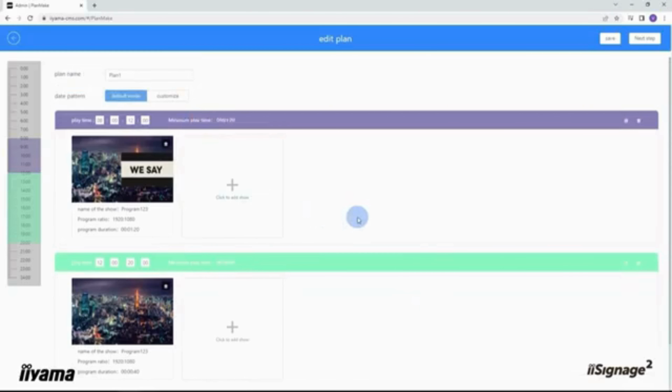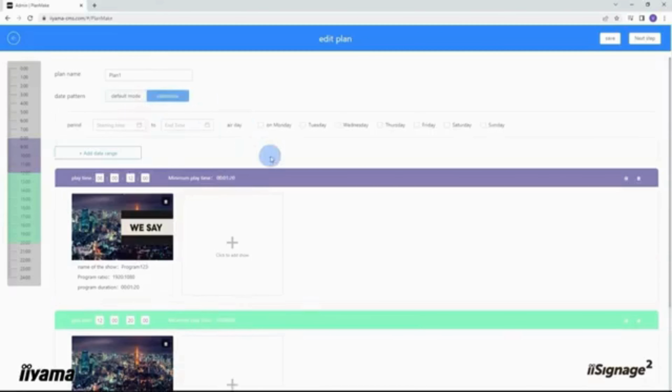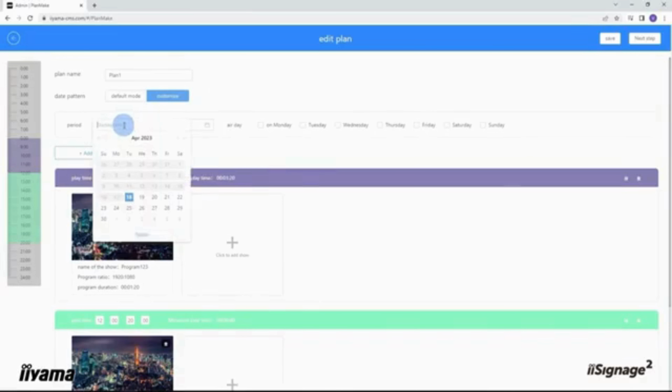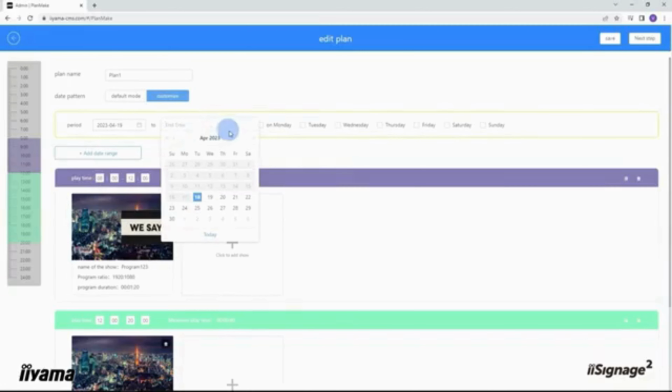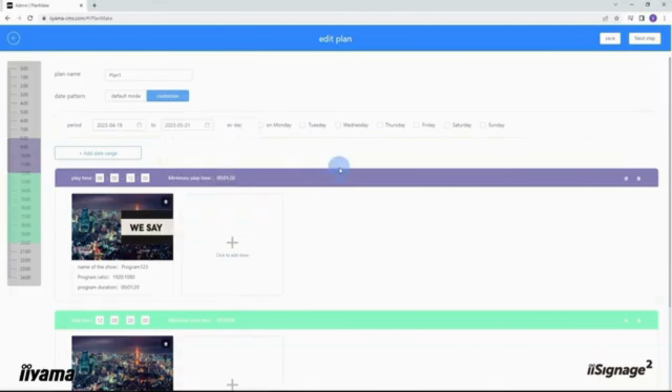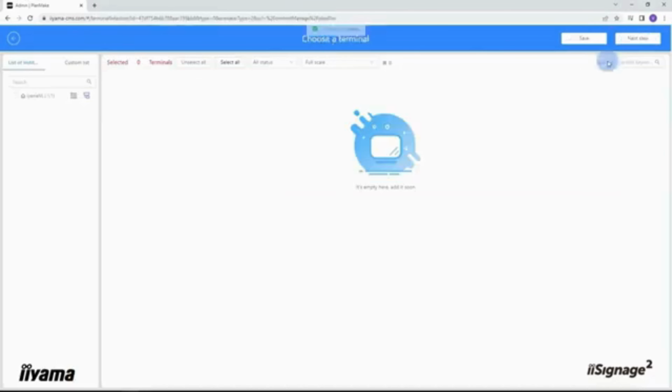By default, this works the whole week, 7 days per week. But we also can customize this plan and assign it for a particular period of time. Let's say from tomorrow till the end of May. And I want to have it on the working days only. Next step.